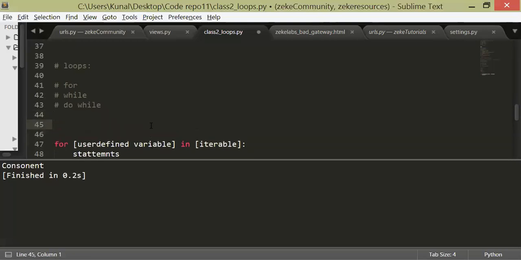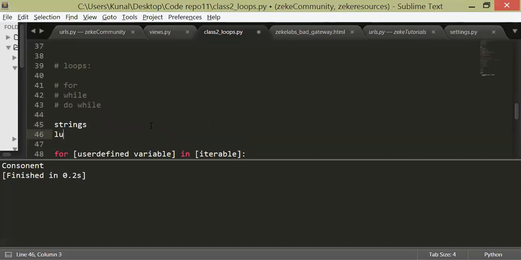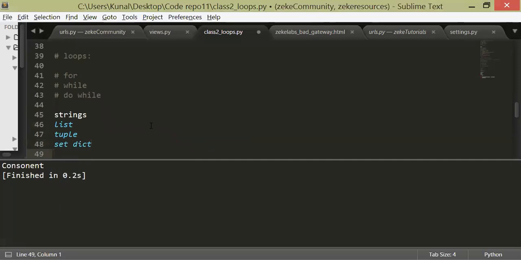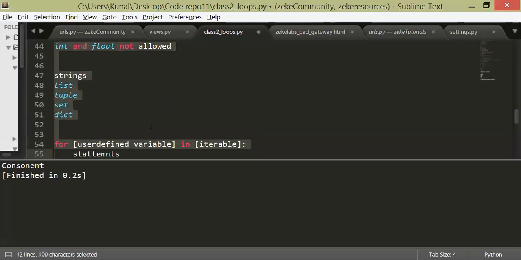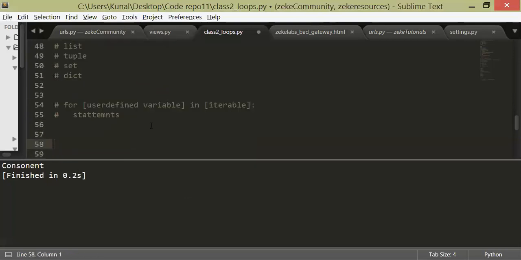Now, which means there I can specify strings, list, tuple, set, dictionary, anything else. Okay, I cannot specify integer and float, because Python cannot iterate over a number like 100 or 10.55. A for loop cannot work with those.